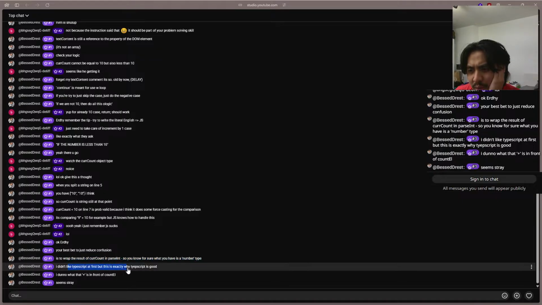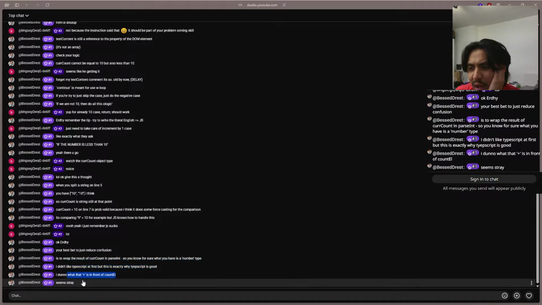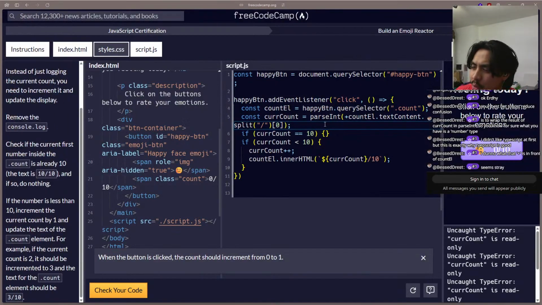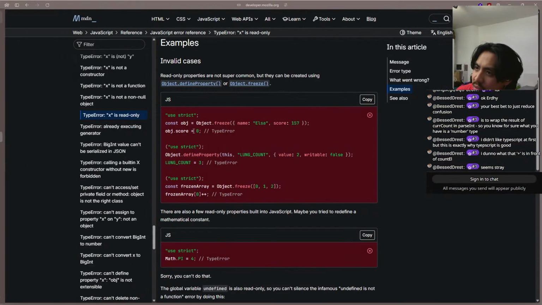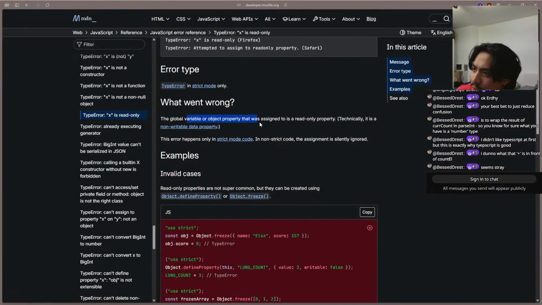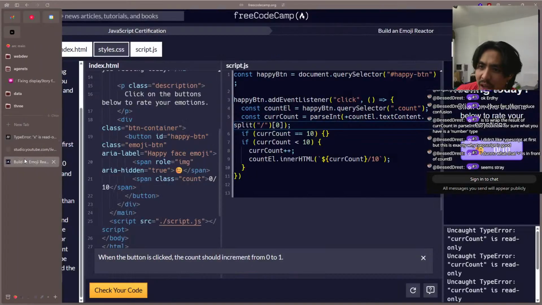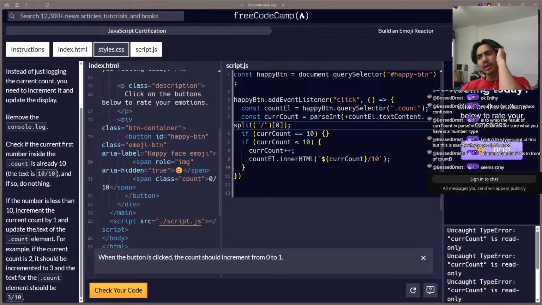I didn't like TypeScript at first, but this is exactly why TypeScript is good. I don't know what the plus is for. Yeah, me too. What does the plus do? It says that the cur count is read only, and the global variable or object property assigned to is read only. The error happens only in strict mode. What is that? Can't I change that? So why does it tell me to increment that then?